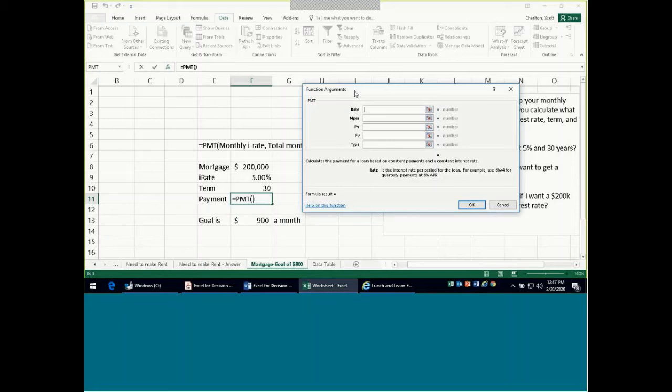So the rate, and I labeled that irate, didn't I? So I'm just going to type irate. Check it out. I just typed in irate, and it knows what I'm talking about. Isn't that cool? I think it's cool. All right. So I said that's an annual interest rate. We're calculating monthly payments. So what do I have to do? I have to divide it by 12.